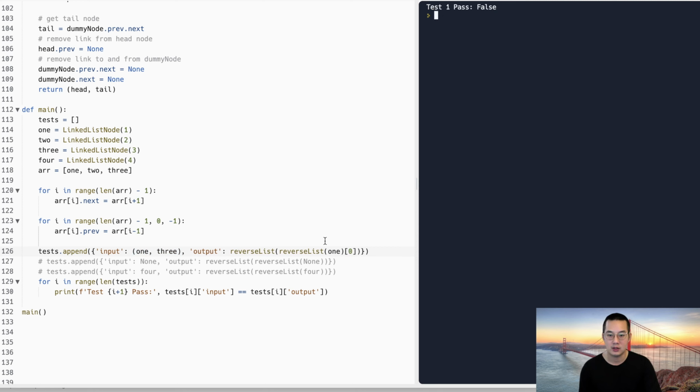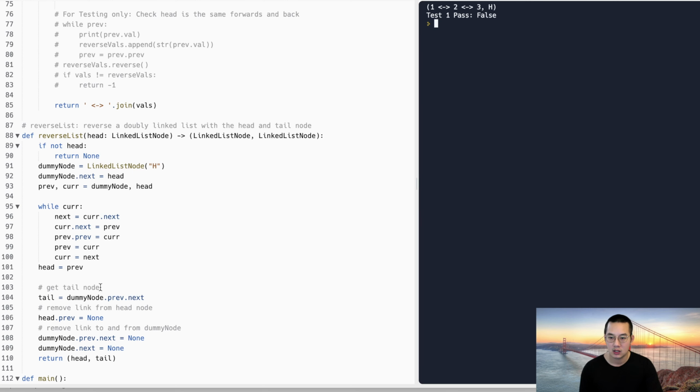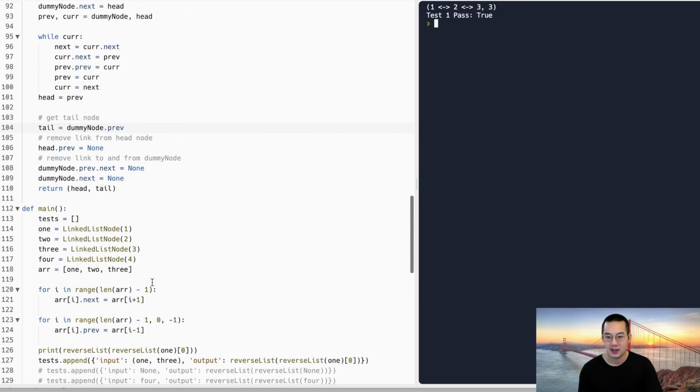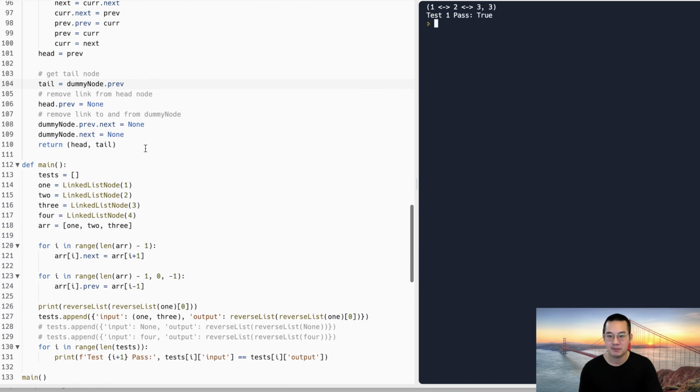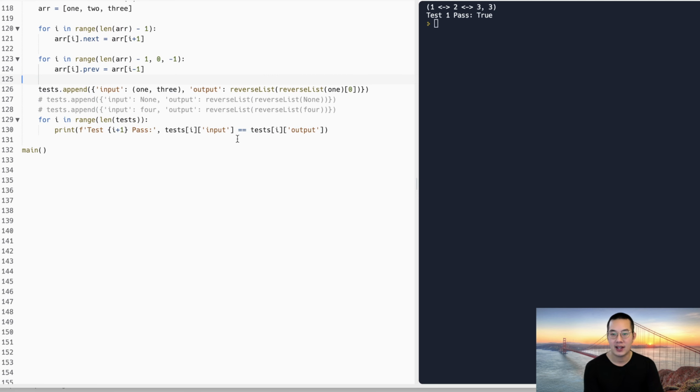Let's run it. Oh, it's false. I wonder why. So let's check that out. We are sending back an H. Oops. It should be dummy node.previous, not dummy node.previous.next. Perfect. There we go. There, we got the tail node. Perfect. So the test was good. This is wonderful. And with that, we have the head node and the tail node.